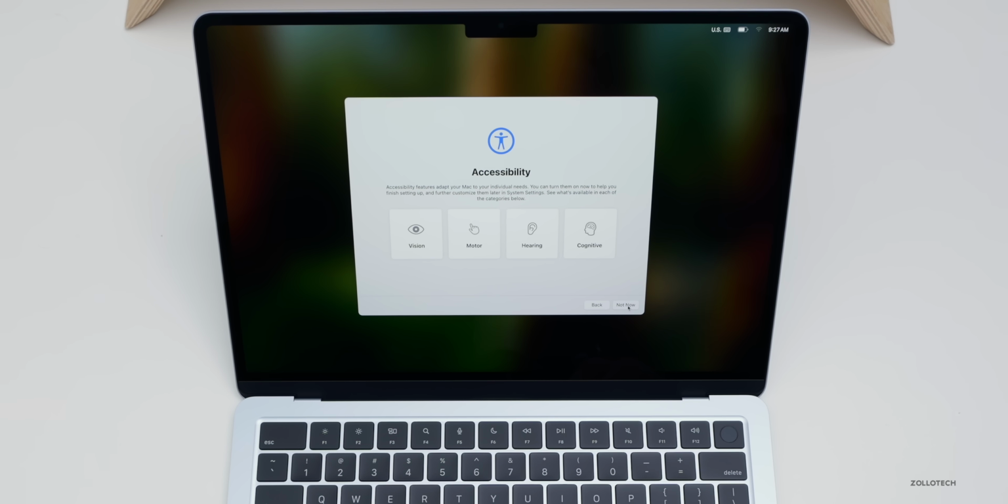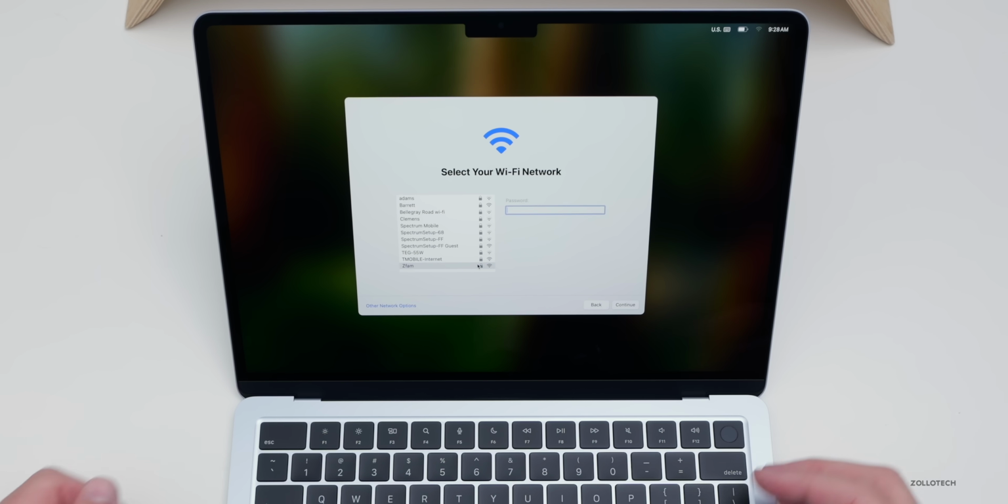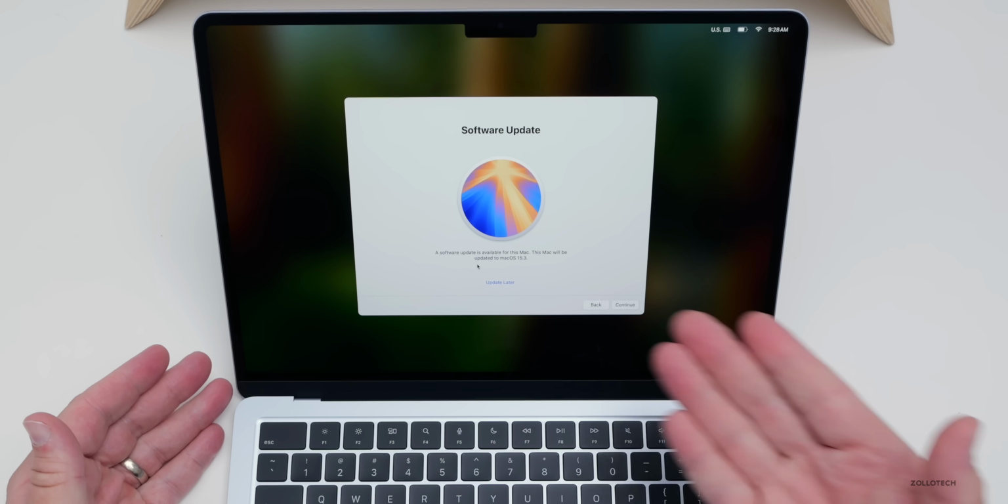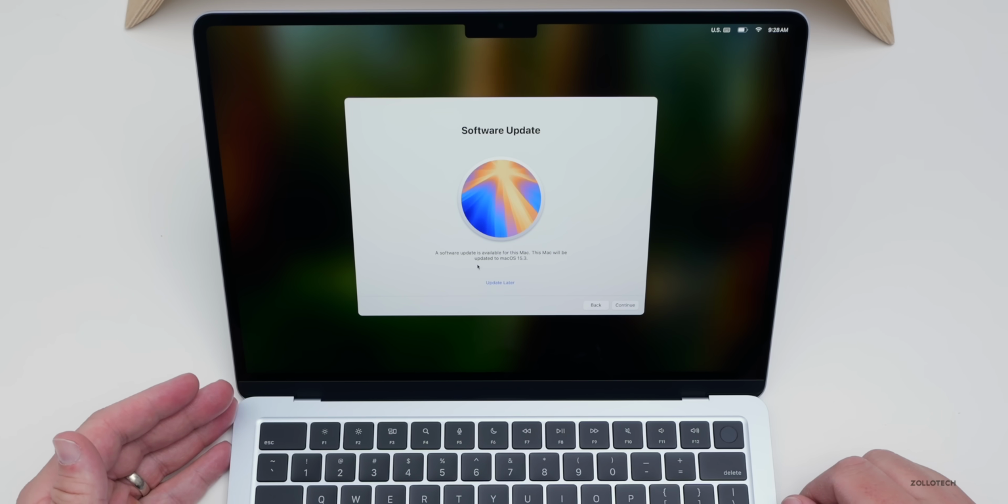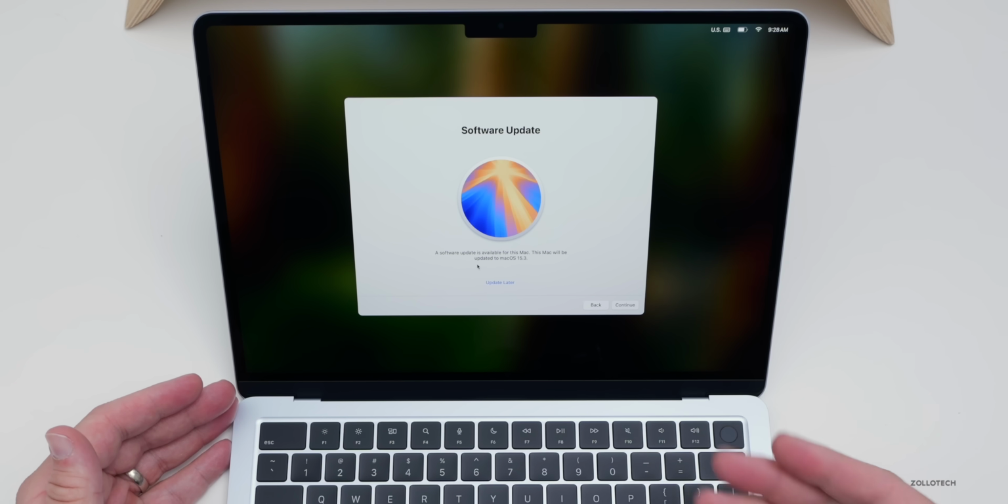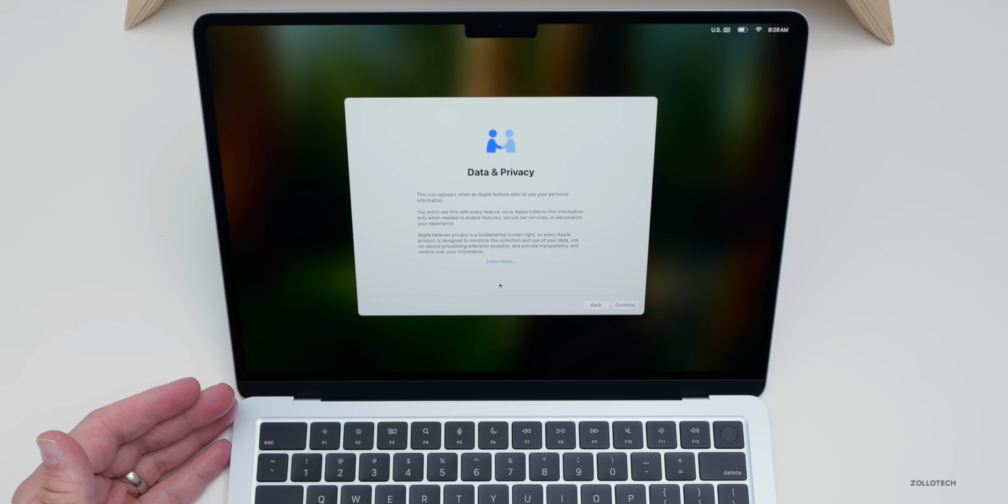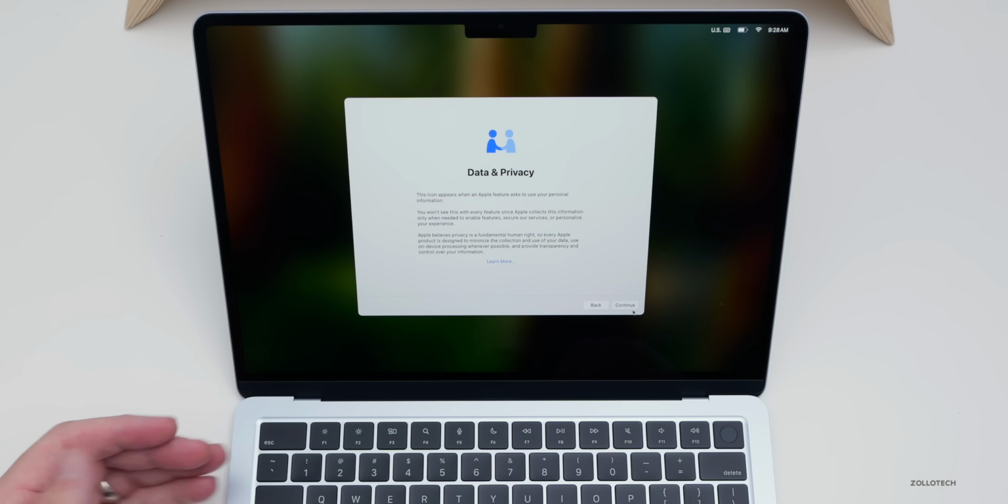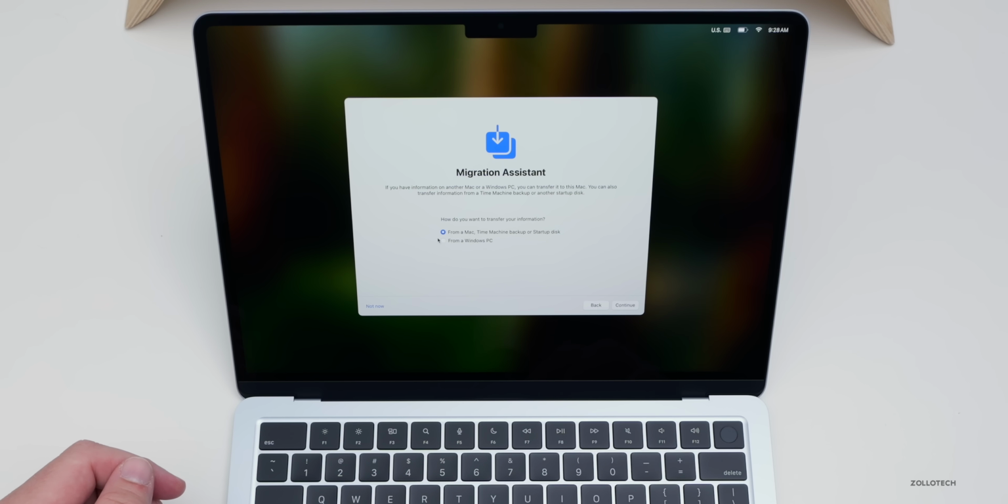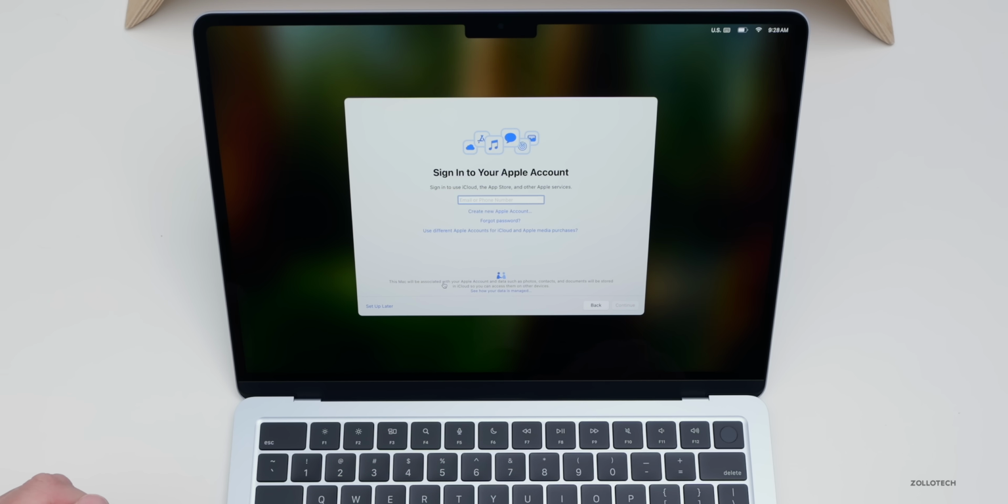So we'll click not now for accessibility, but you have those options if you'd like them. Then we can set up our Wi-Fi network. Now we have a day one update that says this Mac will be updated to macOS 15.3. However, we have a later version. We'll update later just to see what it's pre-installed with. We've got data and privacy. We'll tap continue and then we can set it up from another Mac or Windows PC and we'll skip that for now.